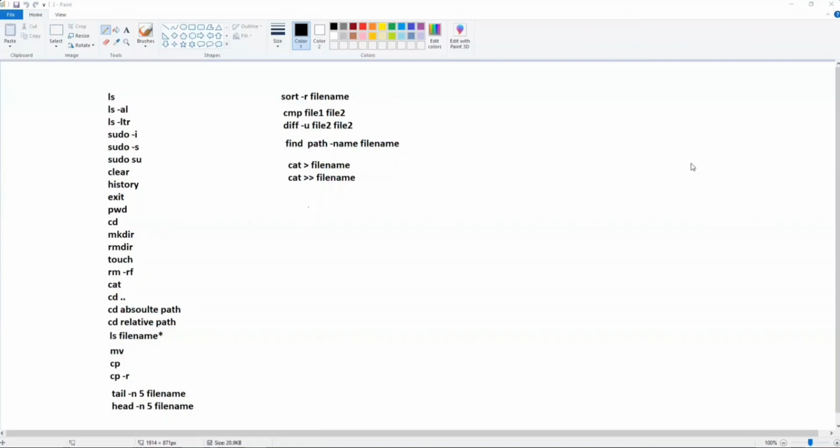And the greater than symbol will help you to redirect or not. So you can create the file using cat greater than symbol, and if you use double greater than, what is the meaning? Append. You have passed the Linux interview.